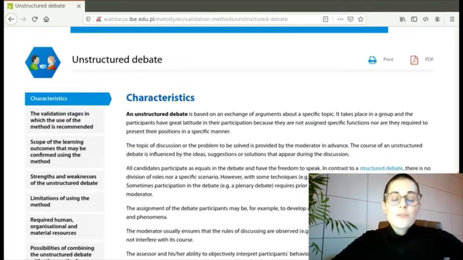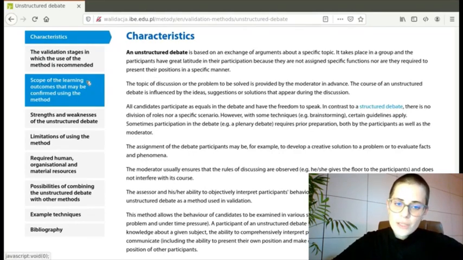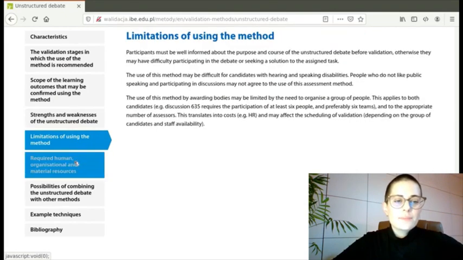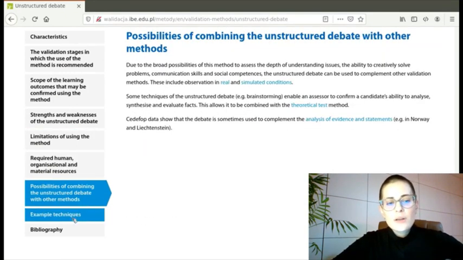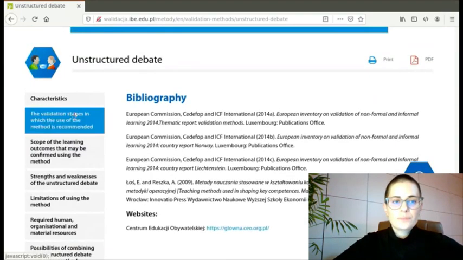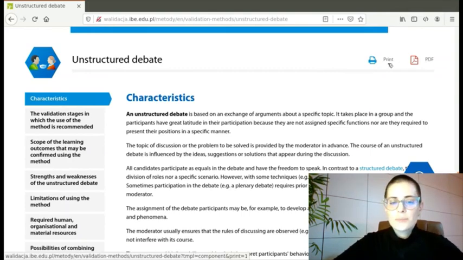The description, of course, also has a text form. It covers all the information I mentioned above, but in greater detail, and also other information. You can browse it through the panel on the left. And each description also includes a bibliography with additional materials that you can use. The descriptions also can be downloaded in PDF format, as well as printed in color and black and white.